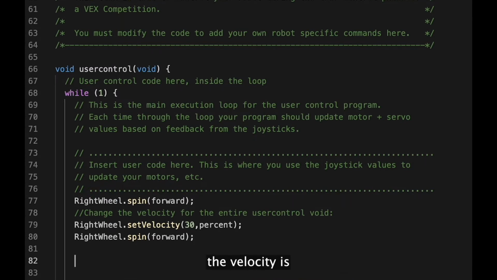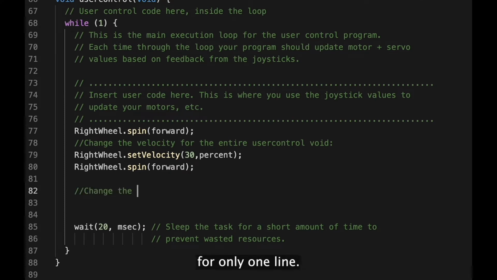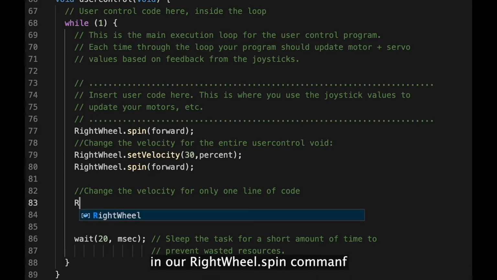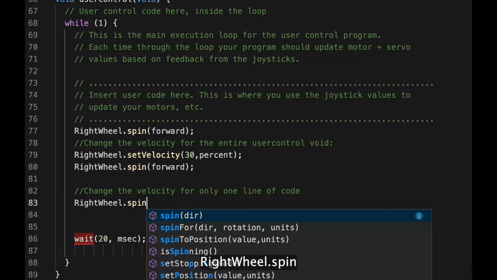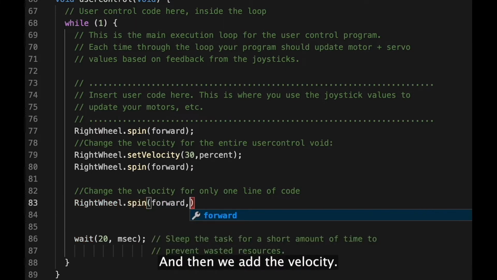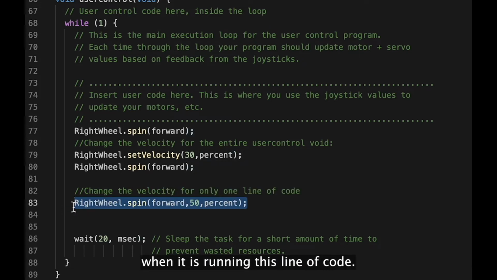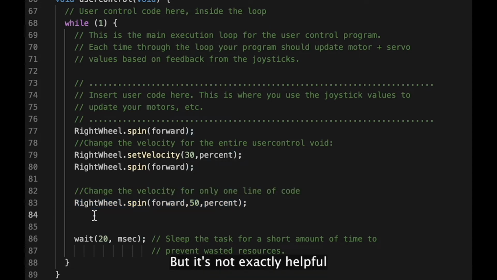Now the other way we can change the velocity is we can change the velocity for only one line. And to do this, we add a few extra terms in our right wheel.spin. So we type that again, right wheel.spin, type a direction, and then we add the velocity. We're going to say 50%. And even though we already defined the right wheel's velocity up here, that will be ignored when it is running this line of code.